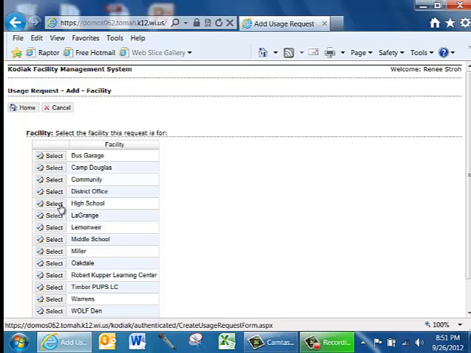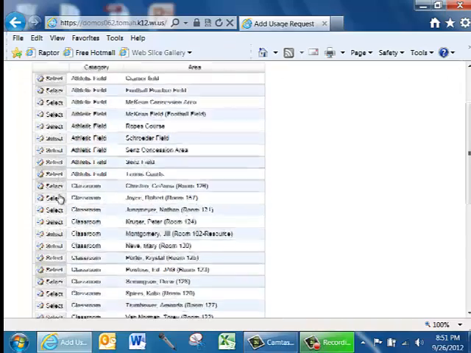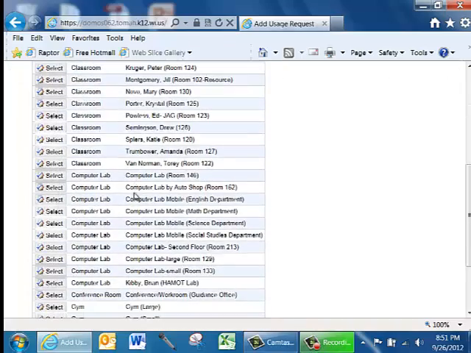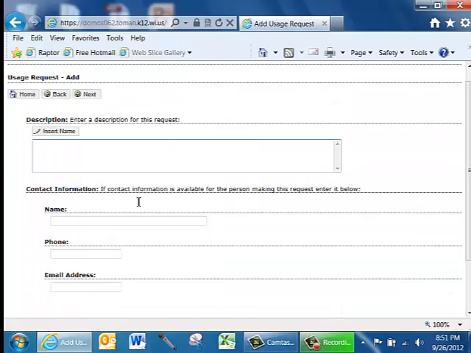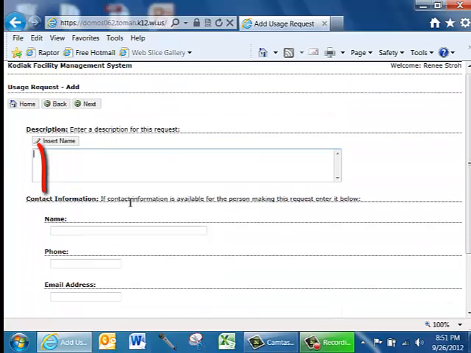I'm selecting the building at which I want to make my reservation, and I'm finding the specific computer lab or mobile cart that I want to reserve. Now I know that that science lab was completely wide open, so I'm going to select it. And that brings us to this screen here.